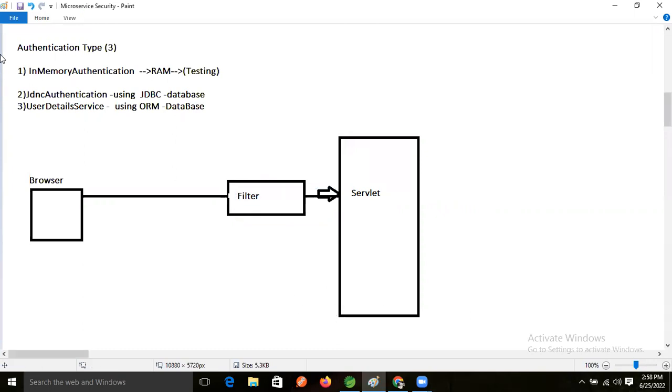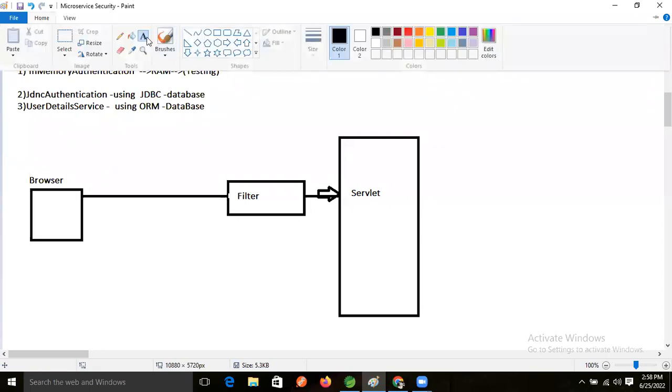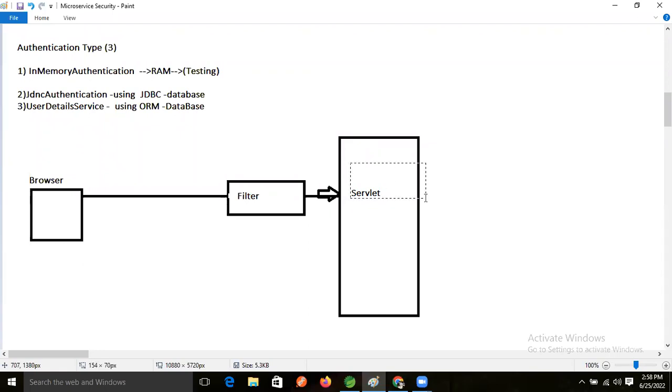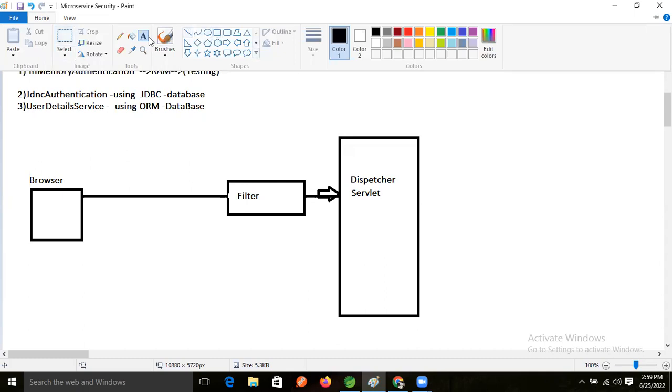Now in Spring MVC or microservices, the servlet is the dispatcher servlet. This dispatcher servlet comes ready-made, guys. We don't need to develop this servlet; we just use it. And this filter also we don't need to write. What we will use is the delegating filter proxy object.